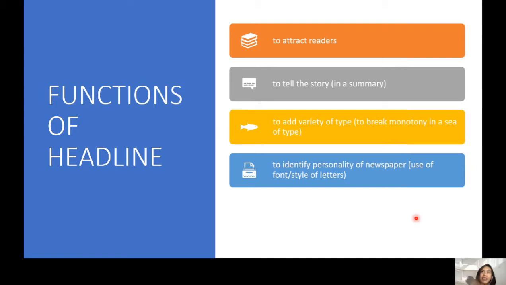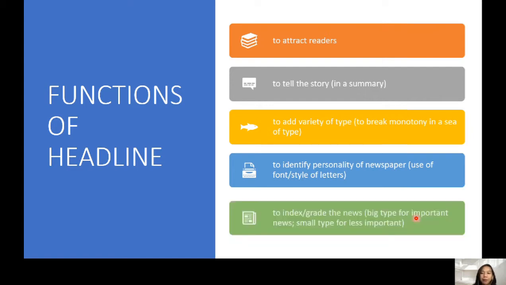Is it more of sports news? Is it about a person? Will the articles we see in this newspaper talk mostly about the government, something like that? They are going to identify the tone of your newspaper through the headline. That's why it is a very important thing to tackle.